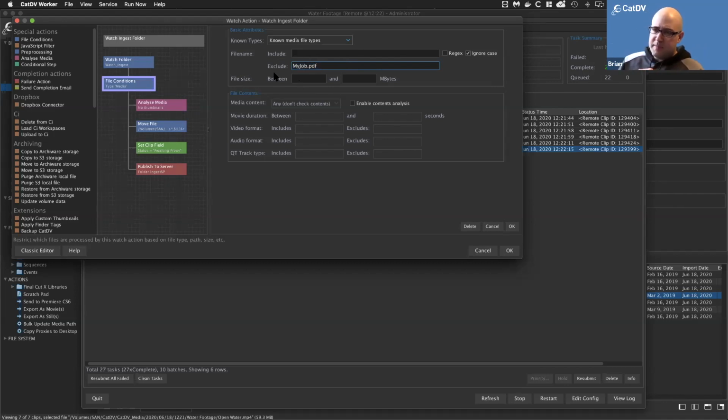It's pretty cool. You can specify a minimum file size. There's some contents requirements there. And hey, it wouldn't be CatDV if you couldn't flip the whole thing into regular expression mode as well for more advanced filtering. Okay, so we filtered our file types.